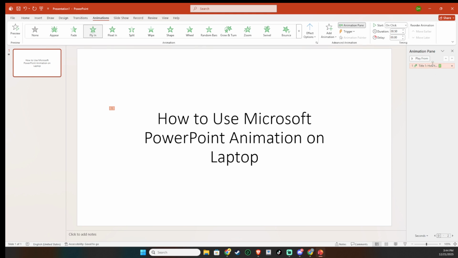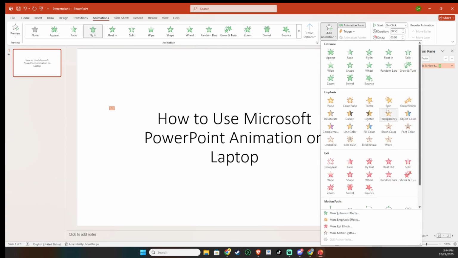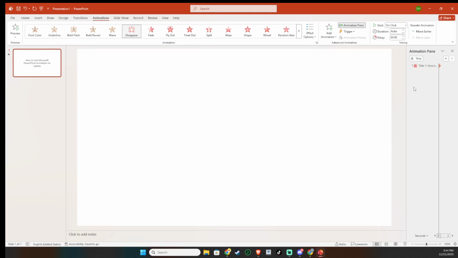If you want multiple animations on the same object, choose Add Animation rather than replacing the original effect. You can also drag items up or down in the pane to change the order.